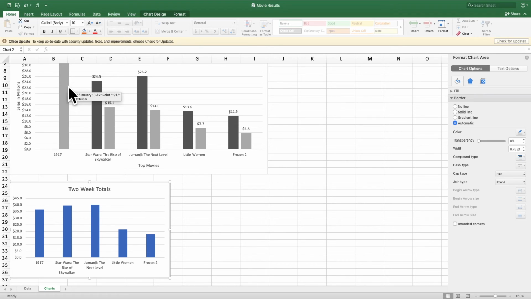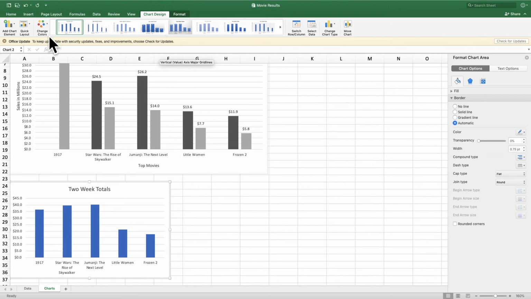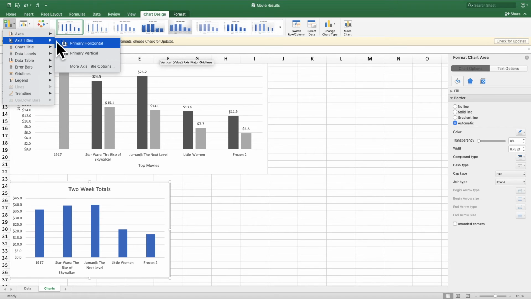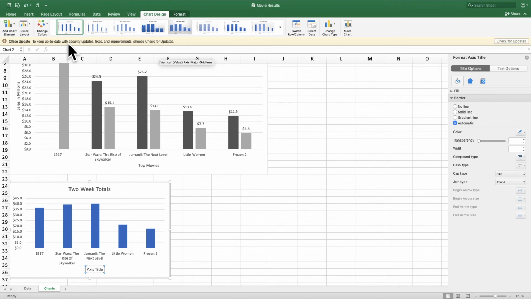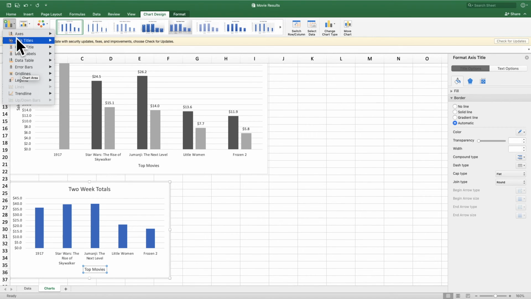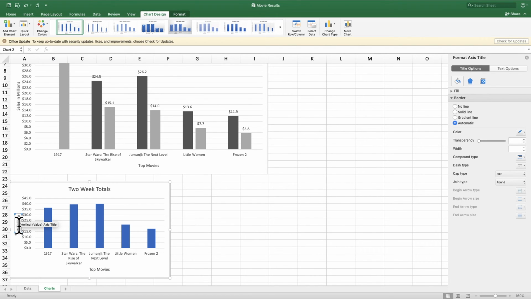Add some titles here. So click on your chart here, and in your chart design, go to add chart element. Click axis titles. Your primary one will be top movies again. Remember, if you triple click. And then we're going to put sales in millions here. So same thing. Axis titles, primary vertical. Triple click.